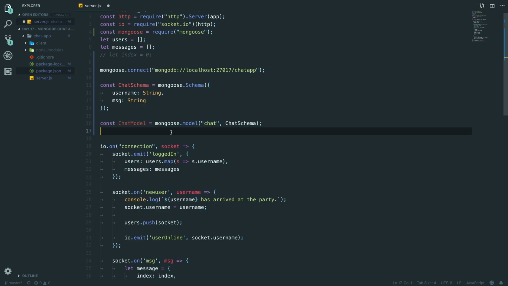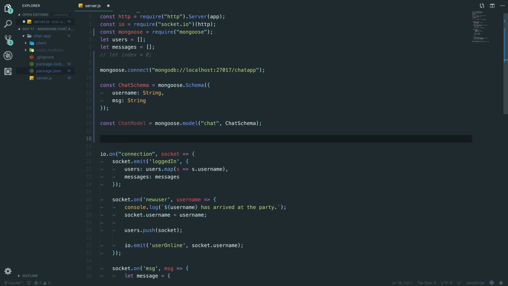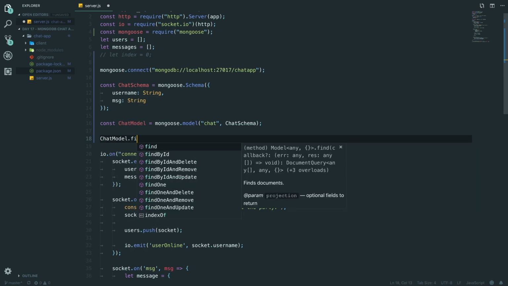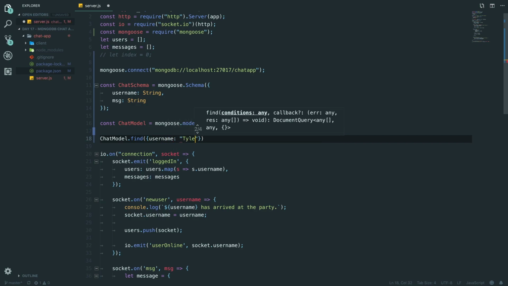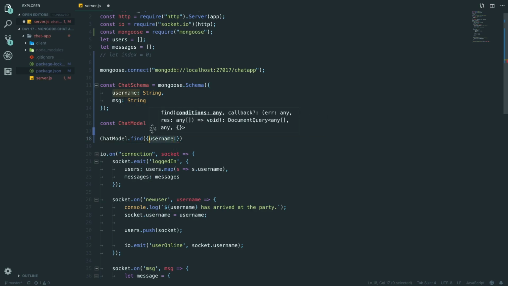So when this loads, the surf loads, we want to set this messages array to all the messages which are inside the chat model. So we're going to go chatModel.find, and basically this looks for some files on the server. You could pass through some conditions. You could say only find the ones where the username is Tyler. But we're not going to do that. We don't want any params.